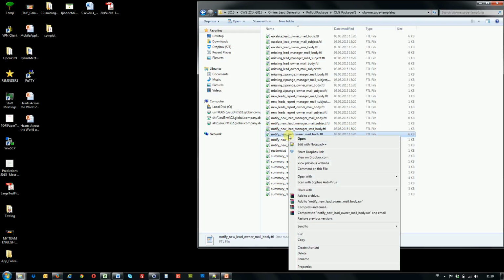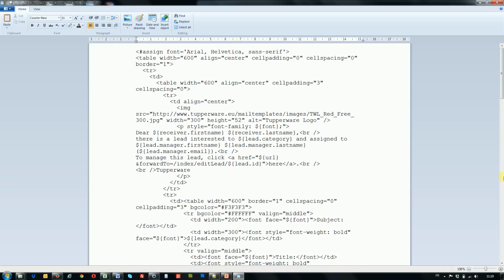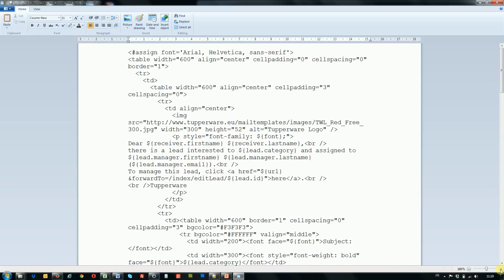New lead owner mail body. Again, I will open it with WordPad, and this one, as you can see, contains the HTML code of the email. You can of course ignore the HTML code. This is not important for you. You only need to translate the content. So you can ignore all HTML tags, just ignore them.